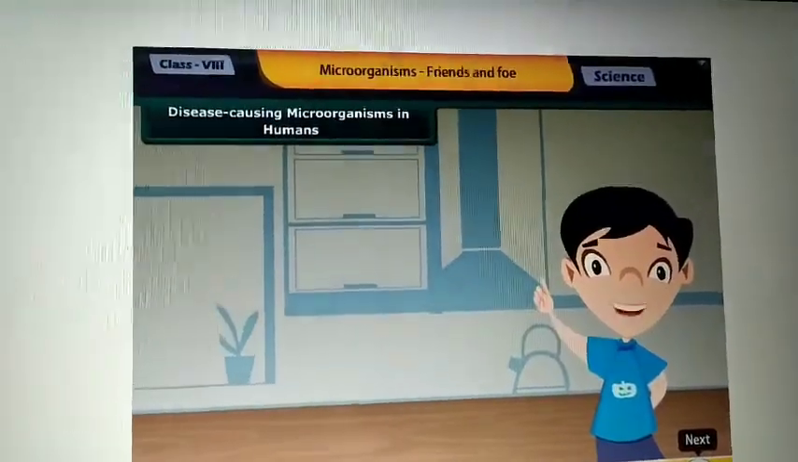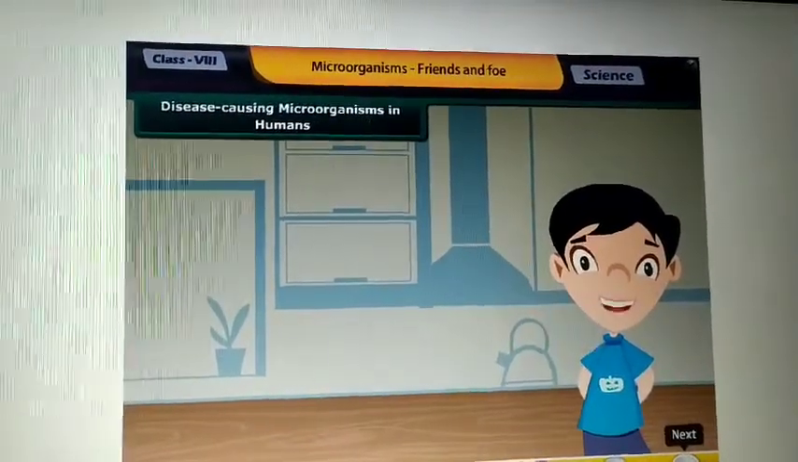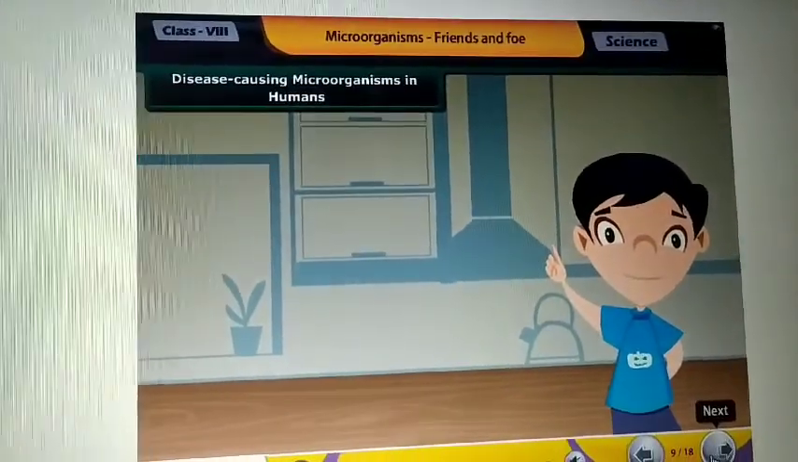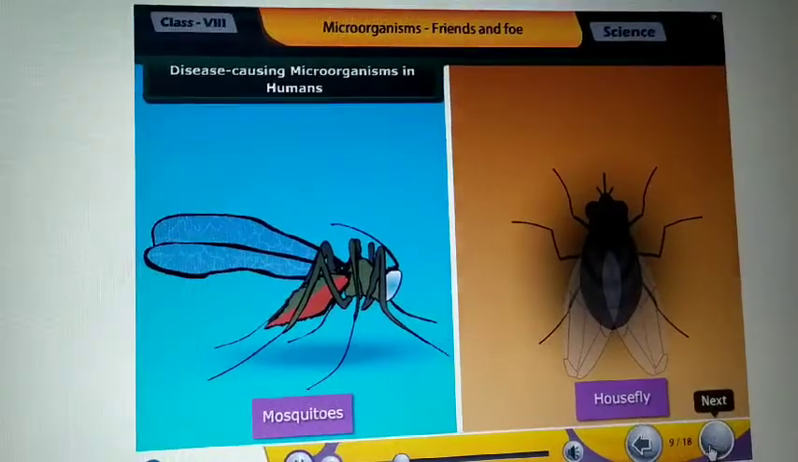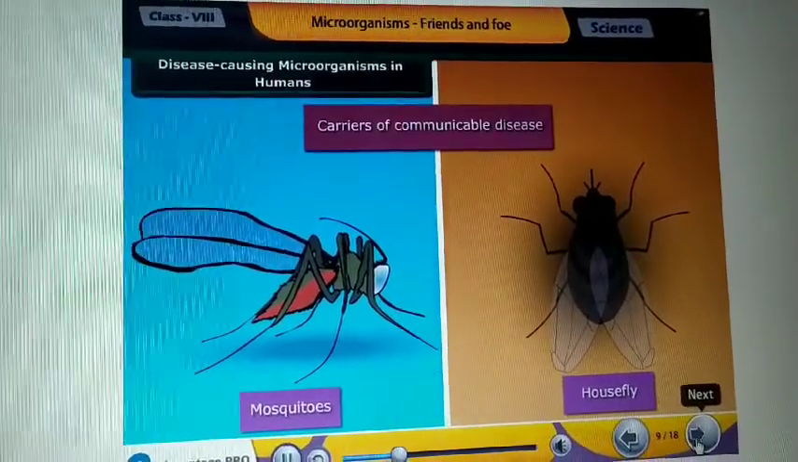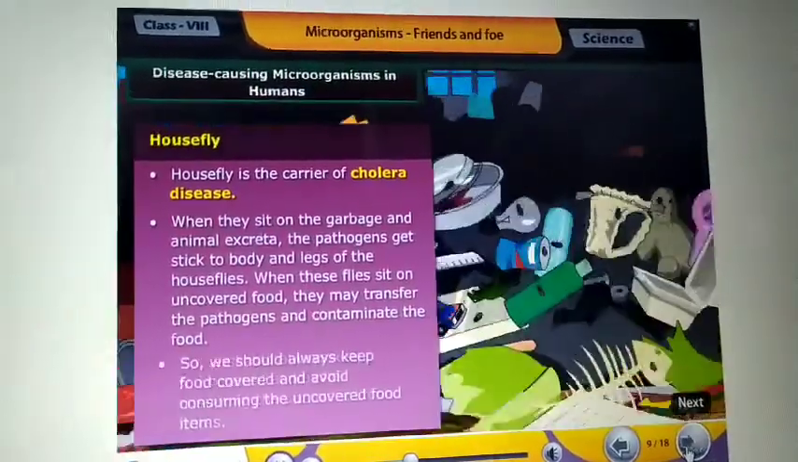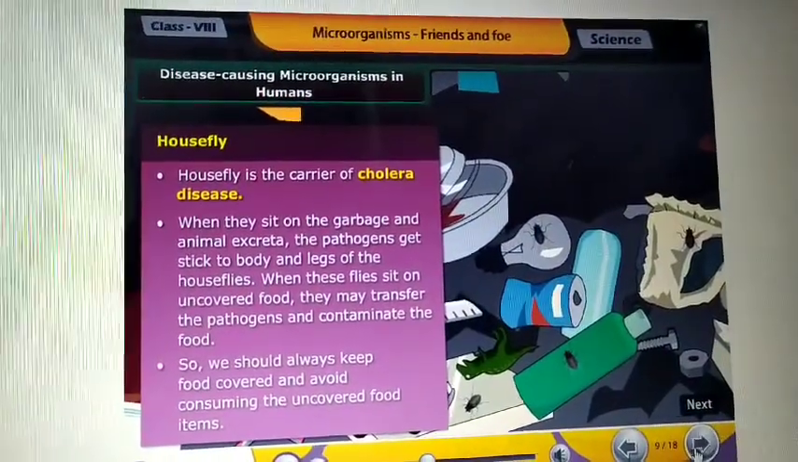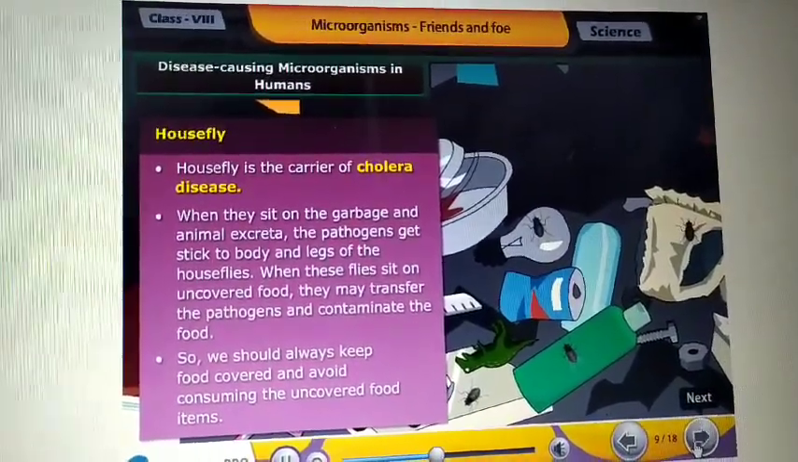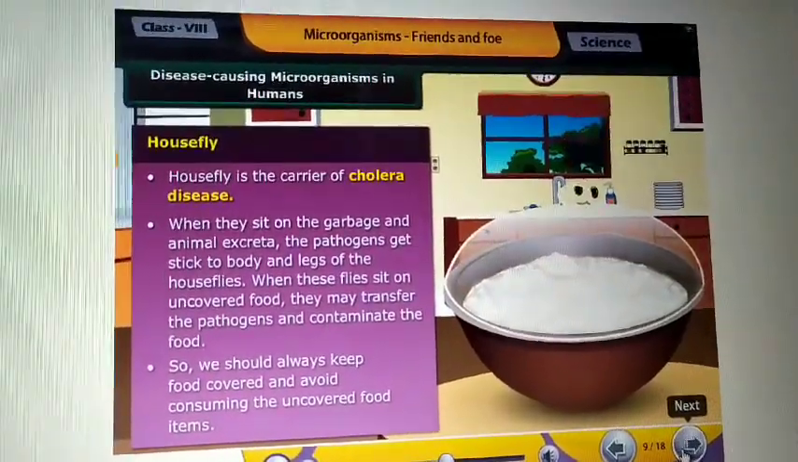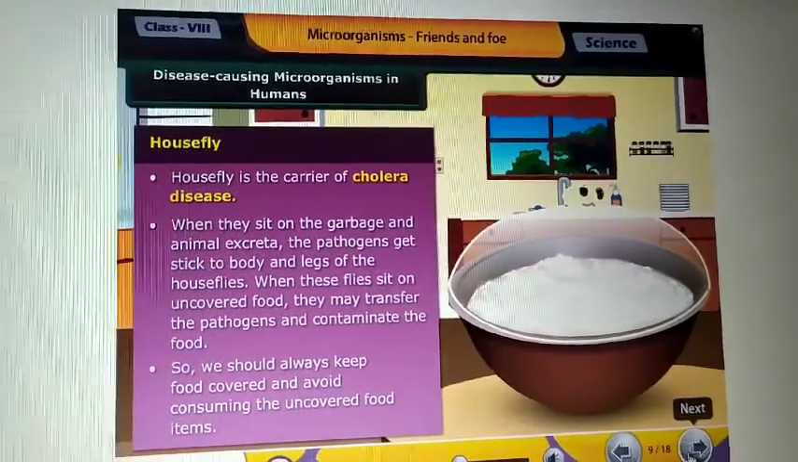Friends, some insects and animals that are found in our surroundings act as carriers of pathogens. Housefly and mosquitoes are common examples of such carriers. In cholera, the housefly is the carrier of many pathogens. To prevent cholera, we should always keep food covered and avoid consuming uncovered food items.